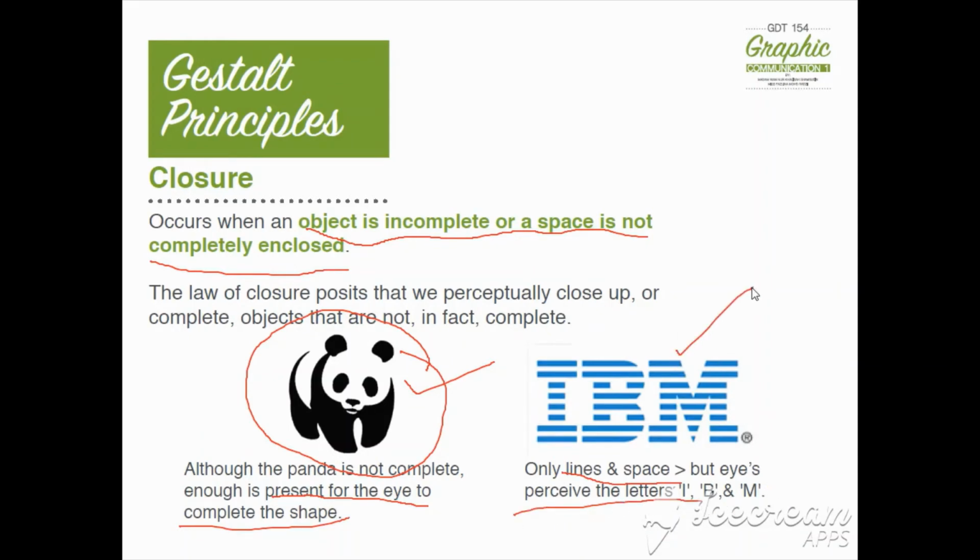Yang ini pula dia menyentuh principle and element of design lah, line. Okay, so dia menggunakan line untuk create letter IBM. So bila dia as a closure, as a one shape, so kita nampak dia adalah sebagai letter IBM. Okay, so this is closure in Gestalt Principle.